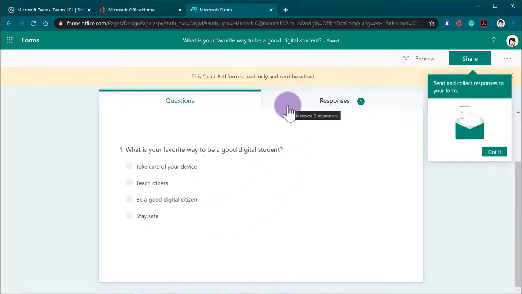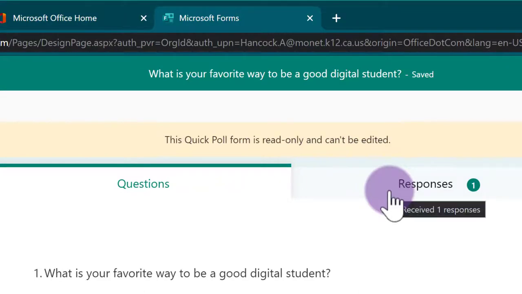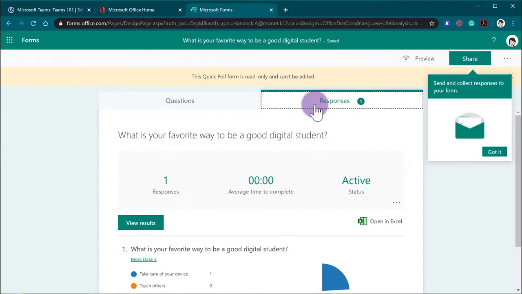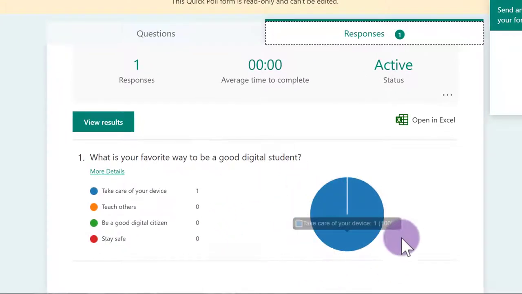And if I want to see the responses, because we can see here this is a quick poll, so it can't be edited, we just can see it. But if I want to see my responses, I can come into responses here, and I can see the different results. I'm going to get a summary result with how everybody answered.